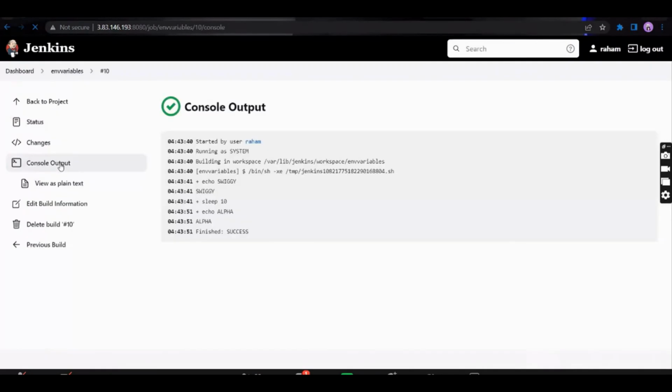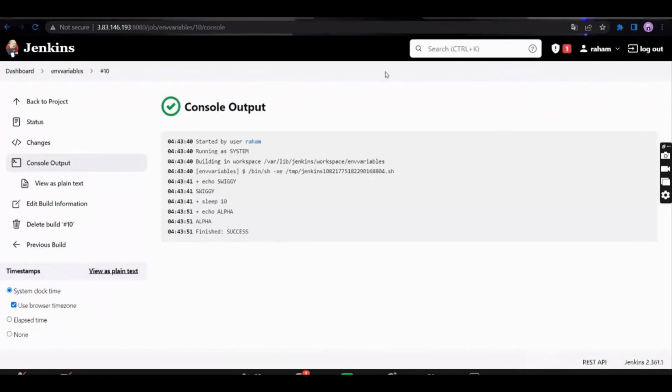Click on the console output. See, if you are seeing this one, from 41 to 51, how many seconds have we waited up to now? So it means 10 seconds up to now we have completely waited.